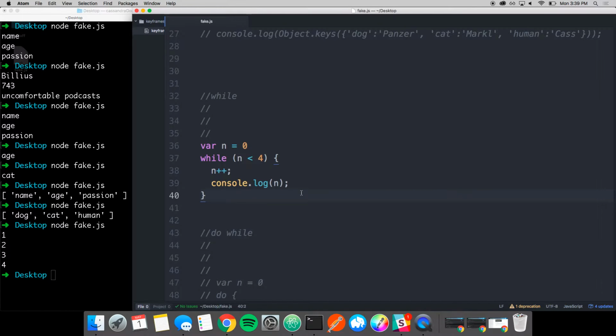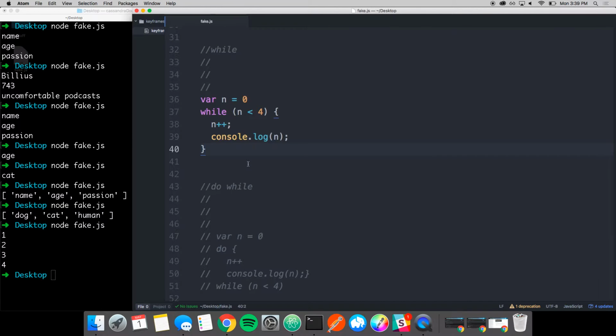1, 2, 3, 4. Basically, why this is happening is because all the code in these two curly braces is going to run while n is less than 4. And it's not going to come back to this because it's not in the loop. If I had put this in the loop, we would just get 0. And it might be infinite, I don't really know. But yeah, so that's the while loop.